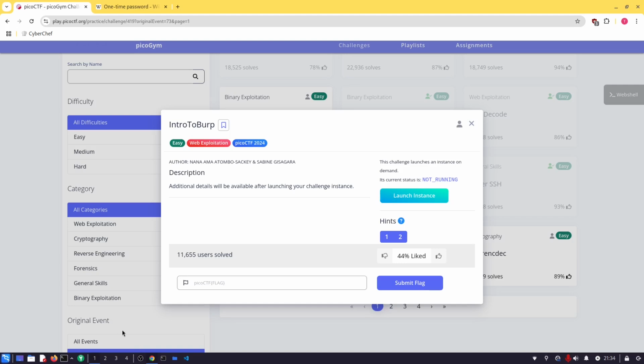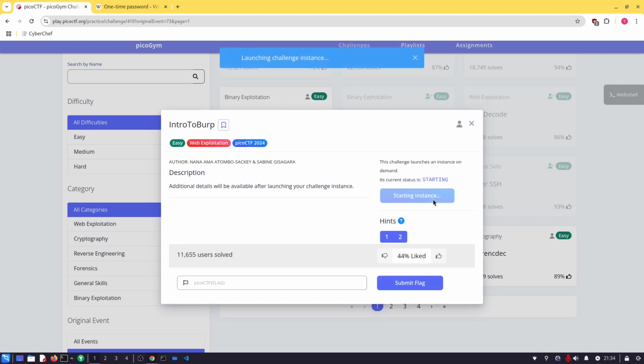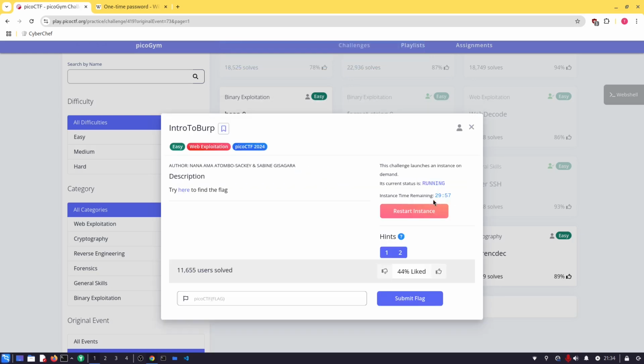Here we are at the picoCTF homepage, and we need to launch the instance to get a description of what to do in this challenge. Try here to find a flag, and then we get a link to a web page. And since the title here is IntroToBurp, they want us to use a proxy to browse this web page.